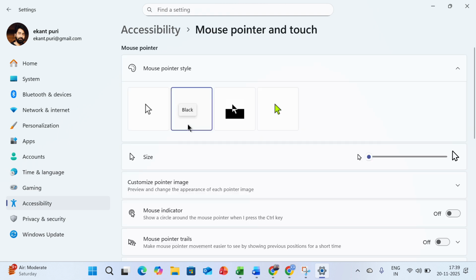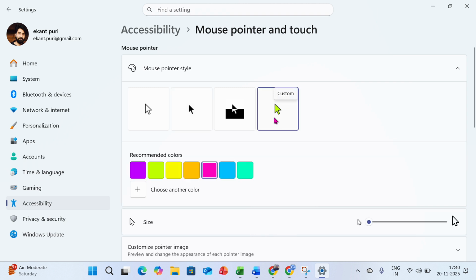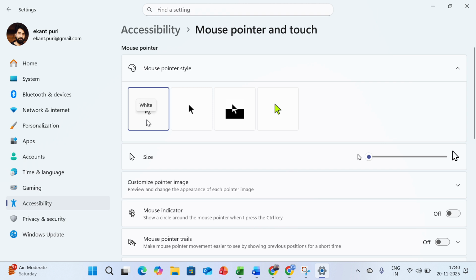Here you can switch between white, black, inverted color or custom color pointers. Pick any color for your cursor. Change the pointer size with this slider. For big, click on that, and for small, reverse it.